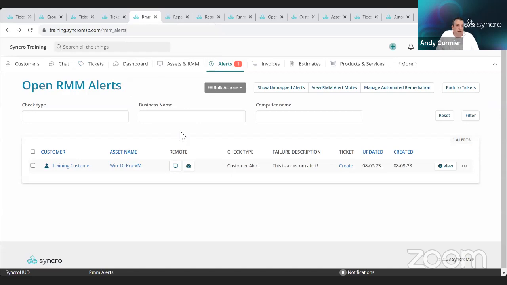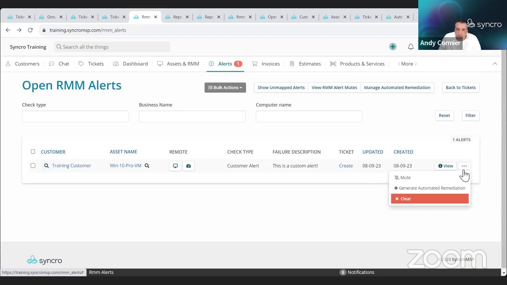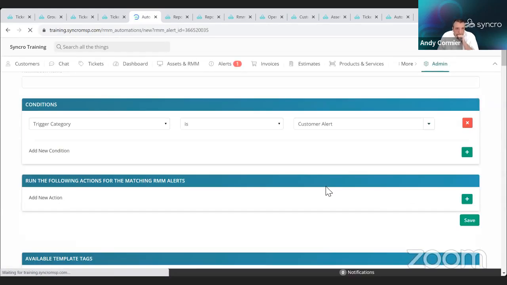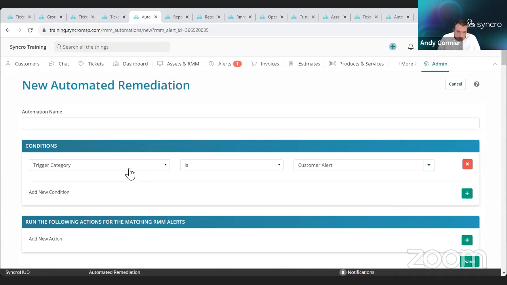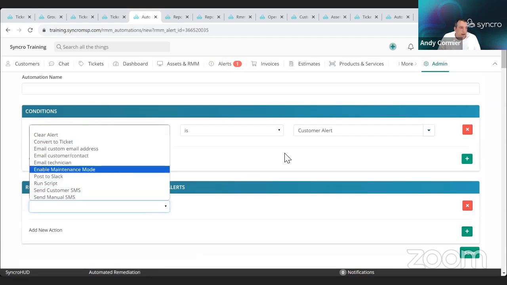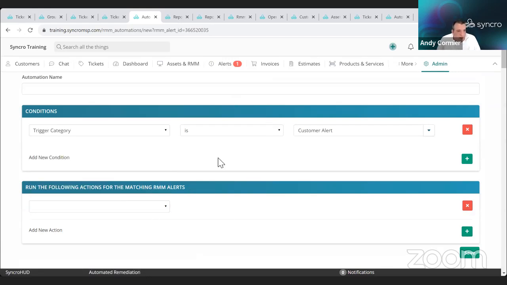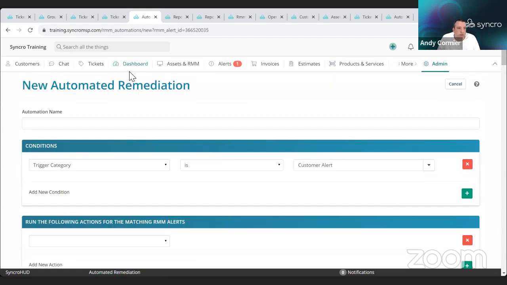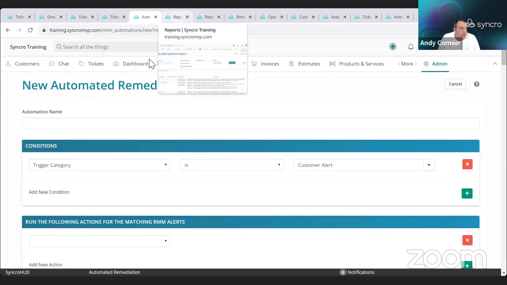Next one is pretty cool. We had a lot of folks saying, hey, it'd be really nice if we had an open RMM alert and we could create an automated remediation right from that. So we've added that ability here with this generate automated remediation item here. And it'll basically just create the trigger category automatically for you. And then you can just go ahead and add in whatever actions that you want to take for that remediation. So just kind of like a quick shortcut there to creating an automated remediation.